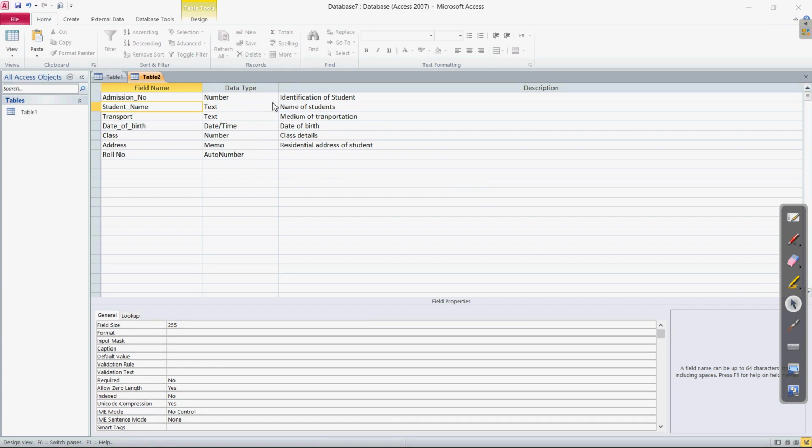This description which we have written is for our convenience. It can be written by ourselves, or if you don't want to, you can skip it. If it is not required to give the description, then there is no need. Most of the few data types we have chosen, like number, text, date and time also we have chosen.